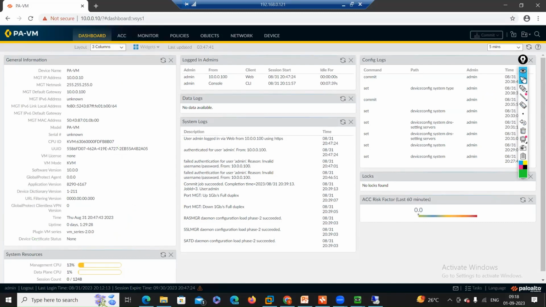I'll give you an overview of your Palo Alto GUI console dashboard, where you can get general information, system information, logged-in user information, logged-in administrator information, the configuration log, and the system log. These are all the widgets.